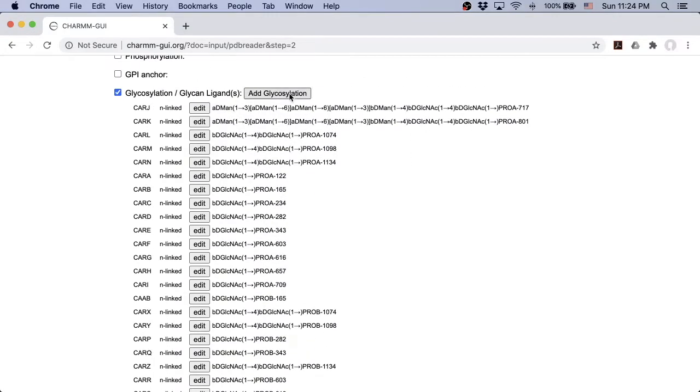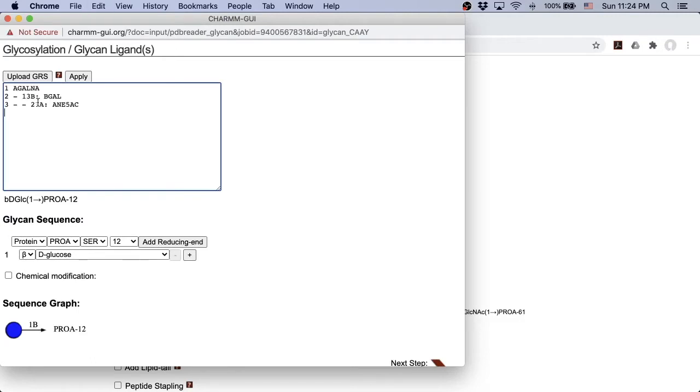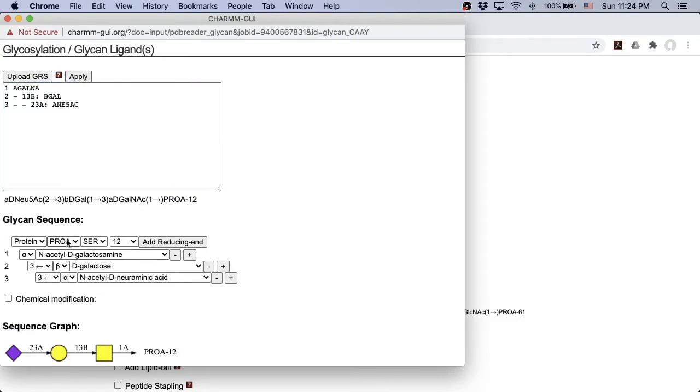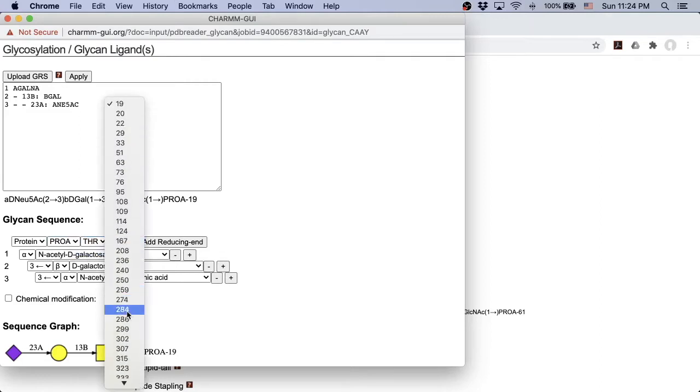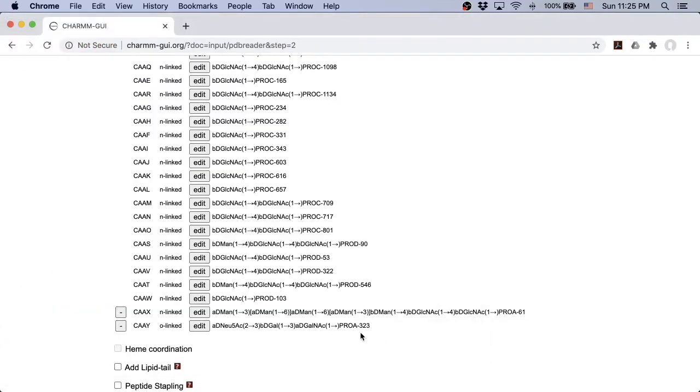Next, we will add an O-linked glycan. In the pop-up windows, upload the GRS and modify the chain ID, residue name, and residue number. When the residue name is changed to serine or threonine, Glycan Modeler will automatically recognize it as an O-linked glycan. Then, add or modify other glycans.